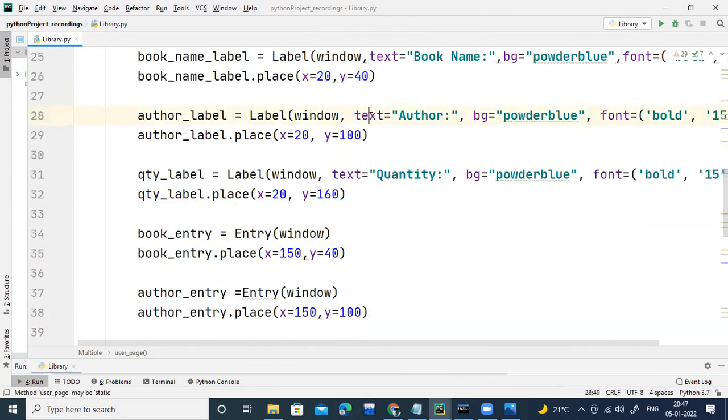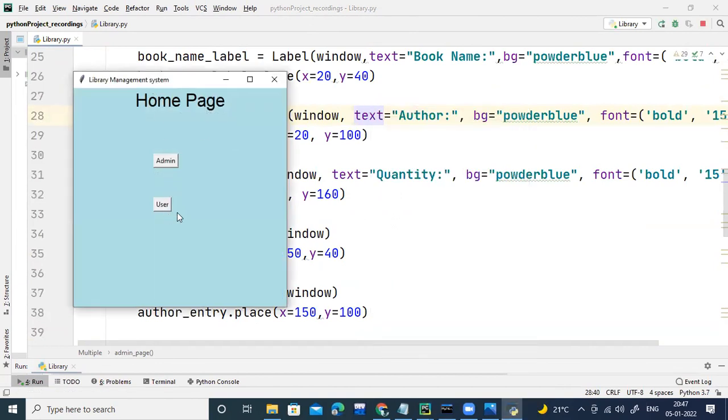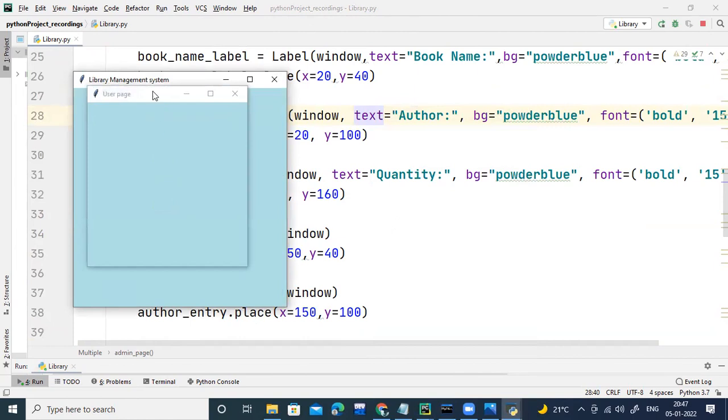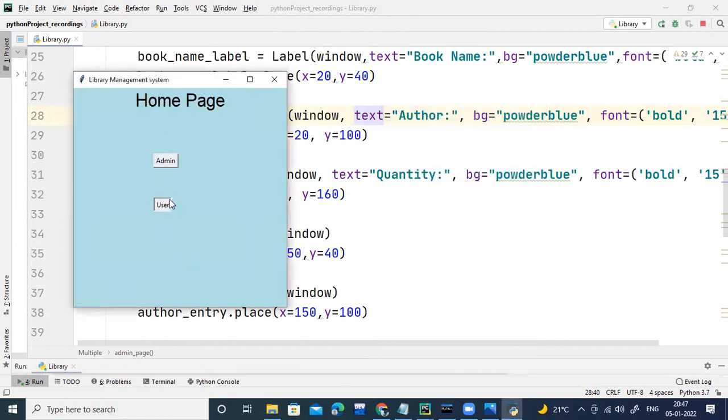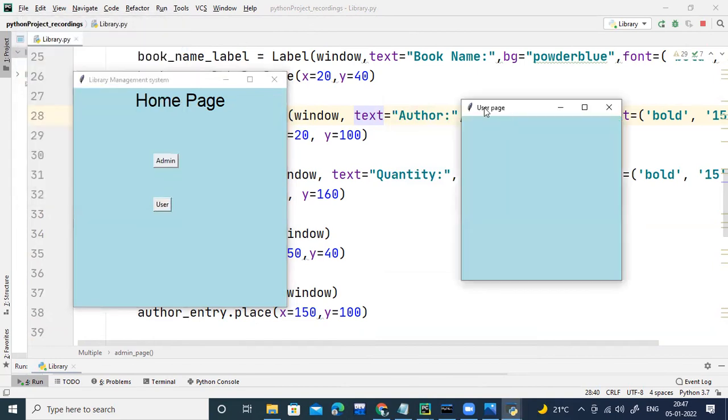Okay, so quickly run the output and let's check whether that pop-up is coming or not. So let me click on the user button and you can see that the pop-up is coming. I'll show it again. Let me click on the user button. See, the pop-up is coming. The title is user page. We have the background color. We have the size of 300 width, 300 height.